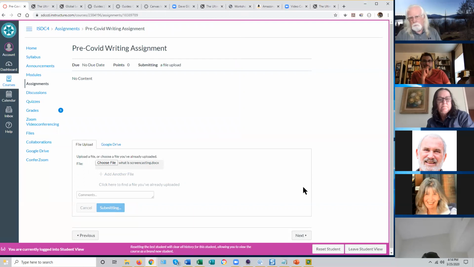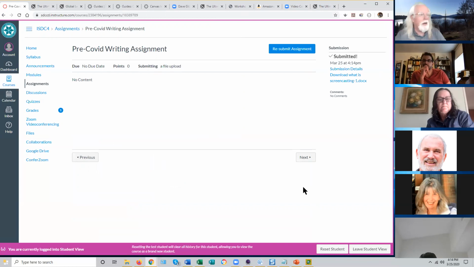And now you have that assignment. You have a copy of that assignment that you can grade using the SpeedGrader. You can give feedback to the student and all that.